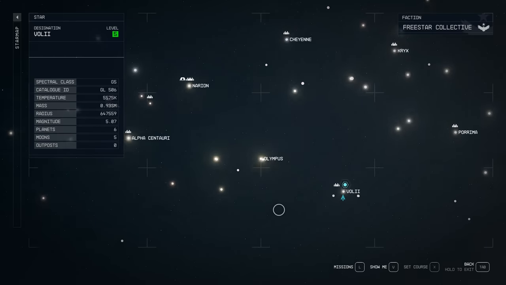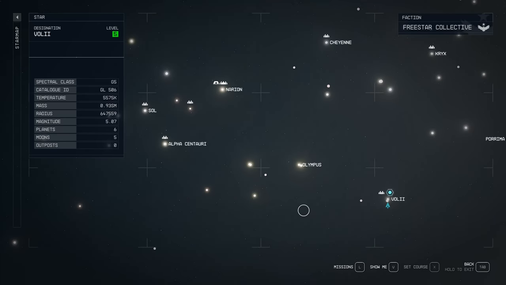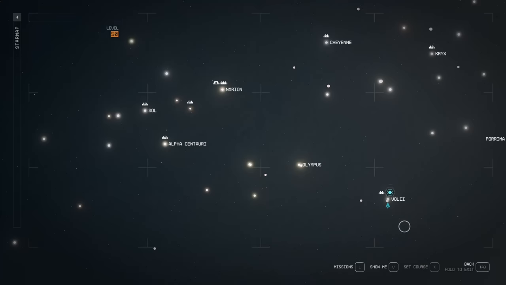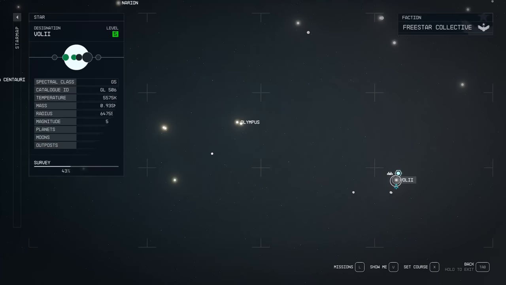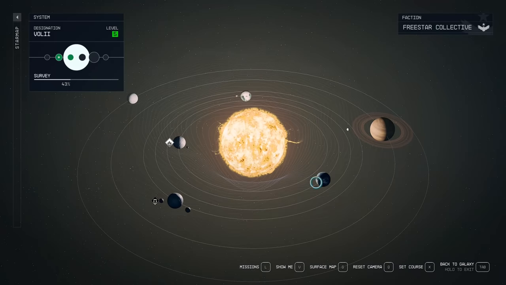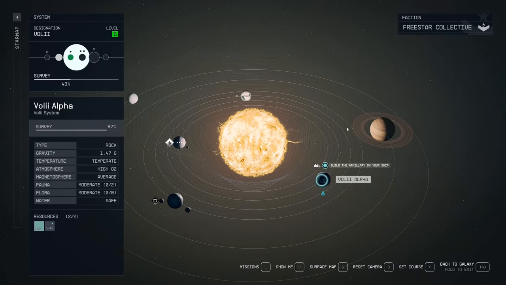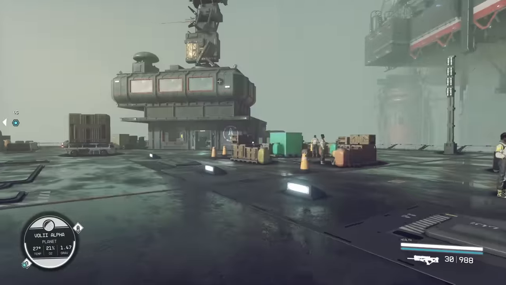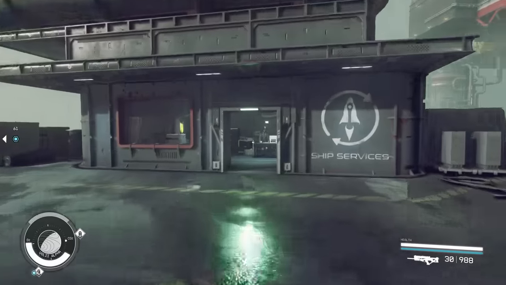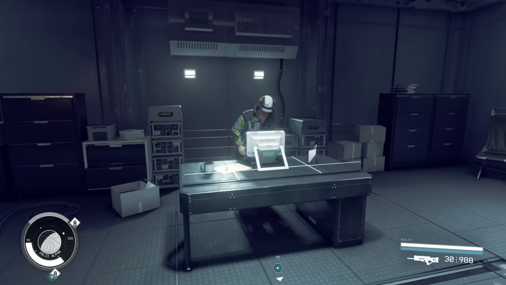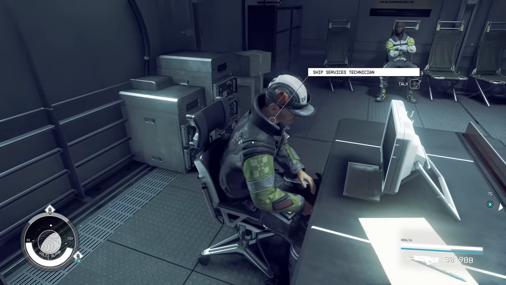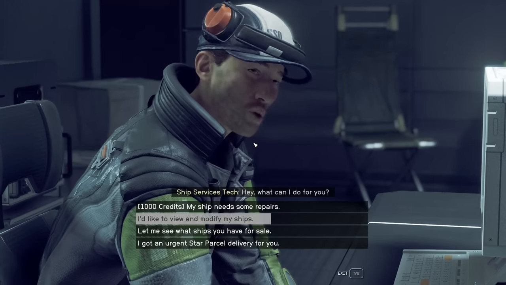Just in case, if you are relatively new, you don't know where the Neon is, so Alpha Centauri Sol in here, Neon here, Voli system, that's where Neon is, on planet Voli Alpha. From the landing spot, turn left and you'll see the ship services, and there are two reasons for choosing this particular vendor, not only the weapon choices. He has one more item that is very important.